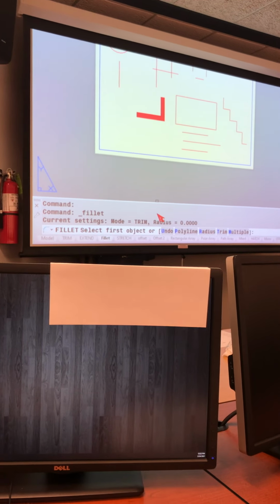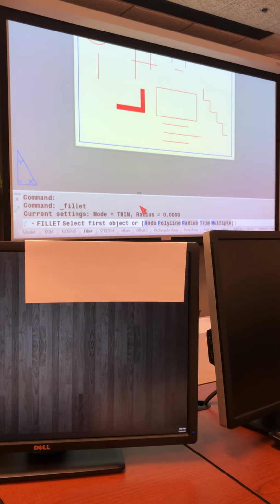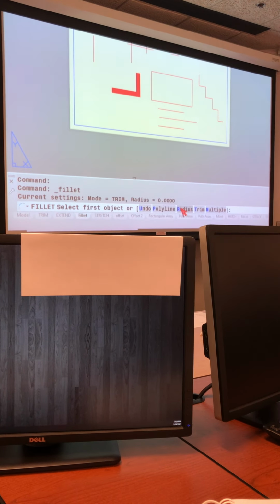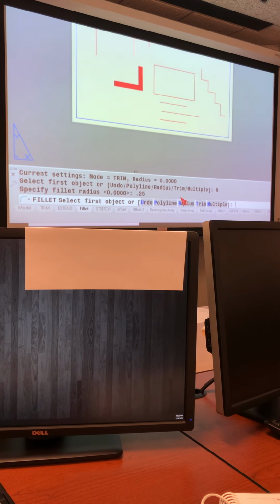Says mode is trim. The fillet and chamfer commands have a trim or no trim mode. 99% of the time you want trim, which basically means AutoCAD is going to trim or extend the objects to create that tangent fillet. So we're going to set our radius to 0.25. If I click on the radius, set that to 0.25, then that sets the radius until we change it.